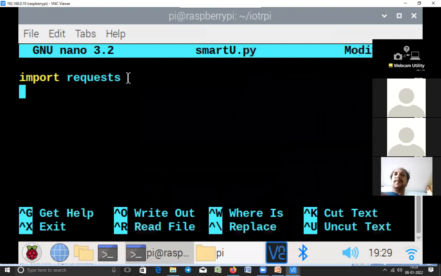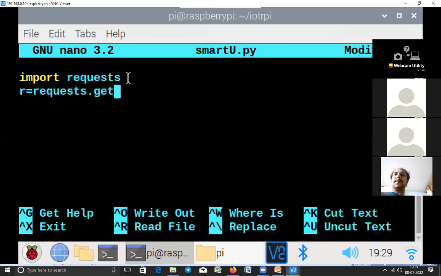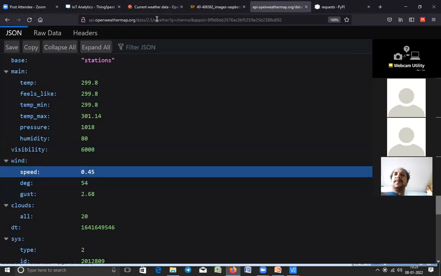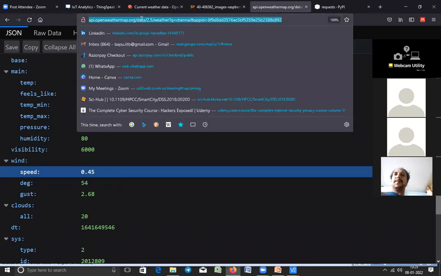Otherwise, if you want to make just one request, r equals requests.get. GET is the method to retrieve data. So we want to get data, right? We made a GET request. When you type a URL in the browser for whatever resource you are looking for and press enter, you are getting a response. This request is called an HTTP request.